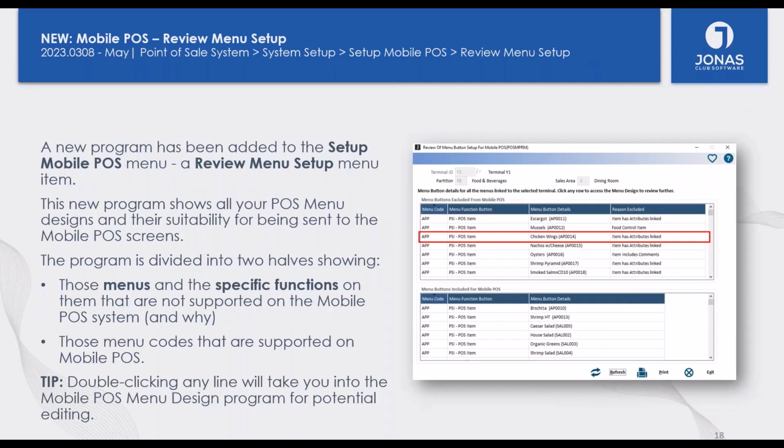Next up, we've got a new program that will actually let you analyze your POS system from a mobile POS perspective to see what is currently supported and what is not supported. So if you are having trouble figuring out why a certain button might not be coming over to your mobile POS, for example, this program will let you see all of your existing menu setups and whether they are supported or not. So the top part of the screen would show the items that are excluded from mobile POS, and then the reason it's excluded from the mobile POS. And then the bottom of the screen will actually show you the items that are good and that will be included for your mobile POS. So a nice handy feature here if you're troubleshooting your mobile POS menus. You could come here to see why an item might not be coming over in its current state.